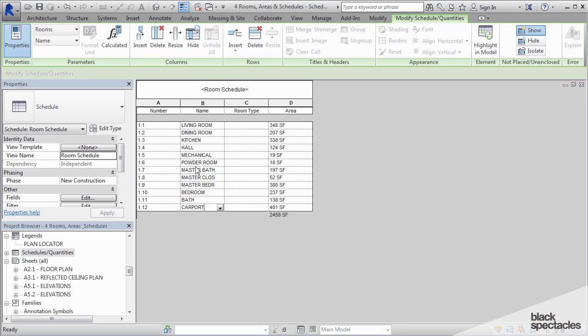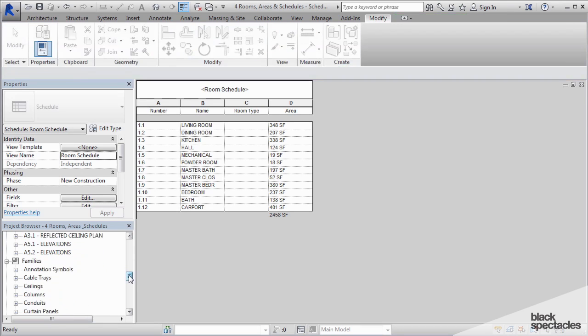Now the beauty of this is that if you change information in one location in Revit, it updates everywhere. You can do that in the schedule, you can do that in the floor plan, you can do it in the tag, you can do it in the properties of the room, you can do it anywhere you want. As long as you're updating the information, it updates everywhere.